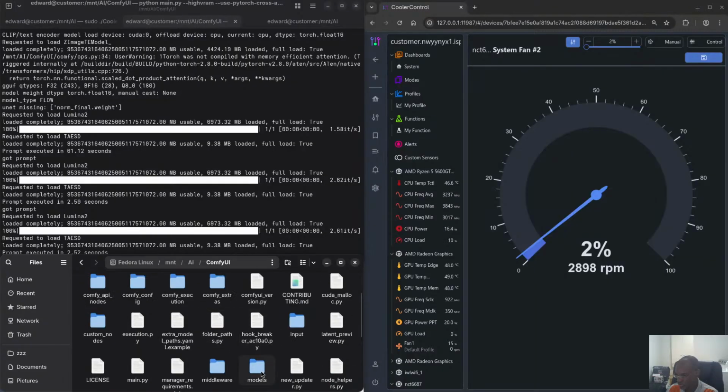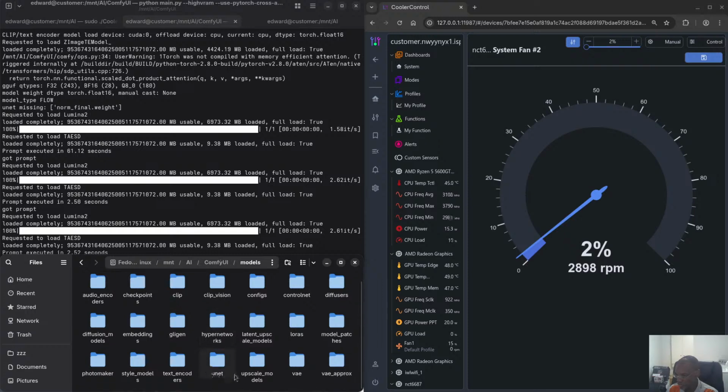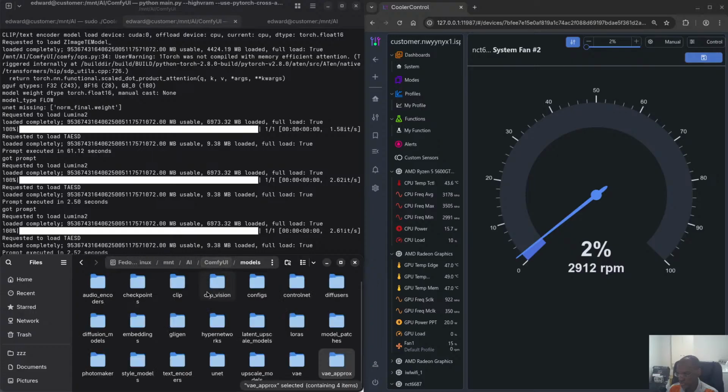If you go to your models and we go to VAE approx, you see here I have the TAEF1, I have the decoder, and I have the encoder. I also got this one, 2.1 pth. This is for the video, but the video is WAN 2.1. But you see, you have to get the encoder and you have to get the decoder. So this is where you put them. Okay, and then obviously you have your diffusion models.